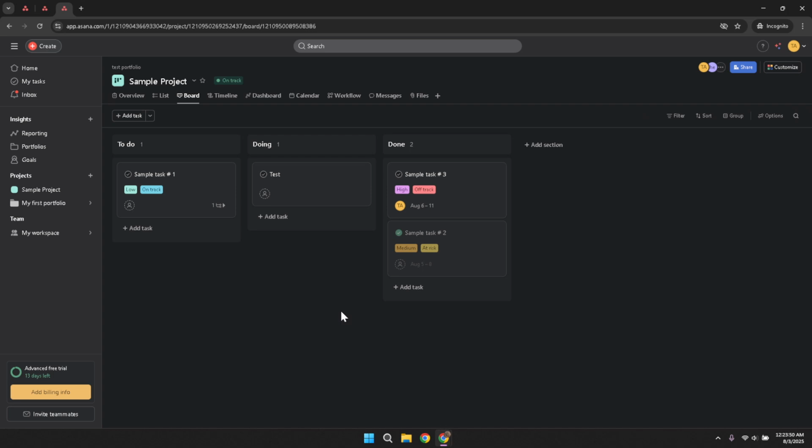And that's it. You've successfully integrated Asana with Google Calendar. You can now enjoy having all your tasks and scheduling synced across these two platforms, creating a more organized and efficient workflow.